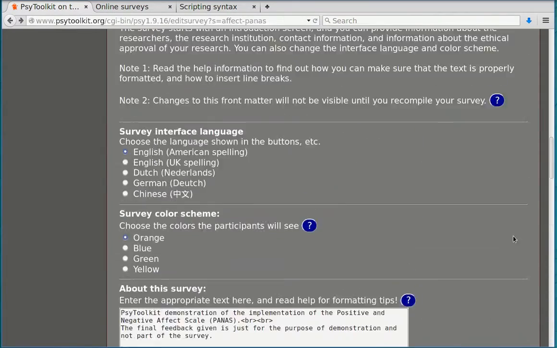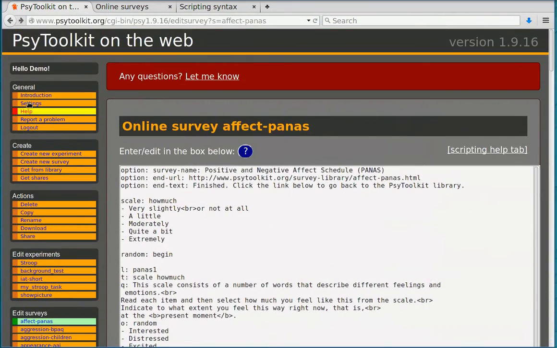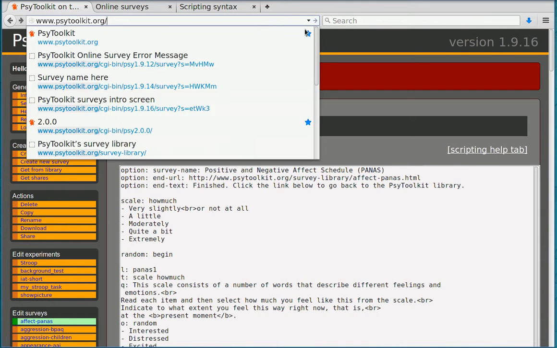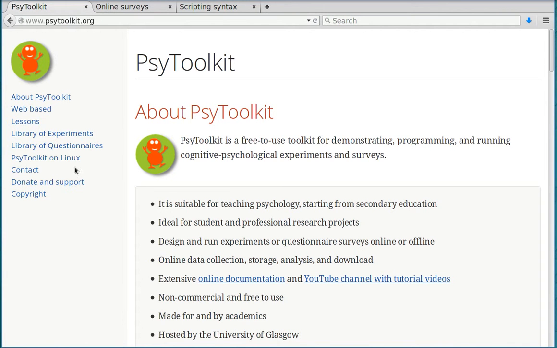So finally, I should again mention the main web page. If you go to the main website, don't forget that there are these libraries of experiments and questionnaires, and learning from examples is, I think, one of the most effective ways on how to work with PsyToolkit.